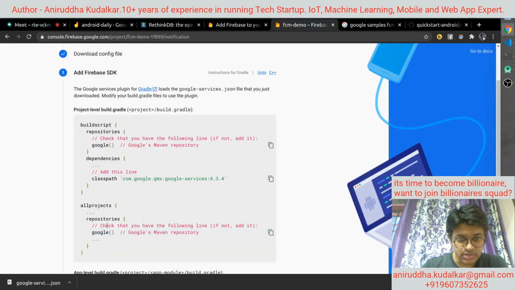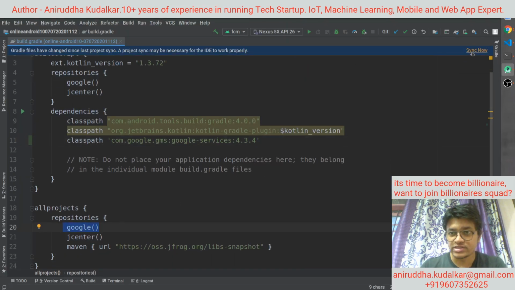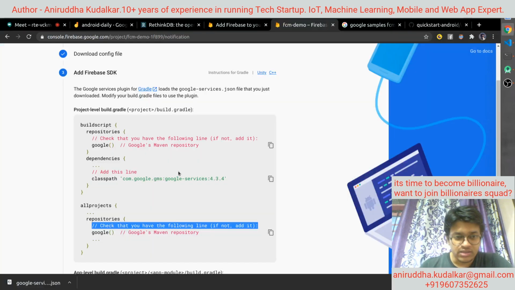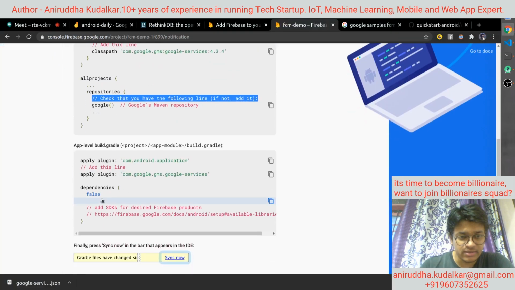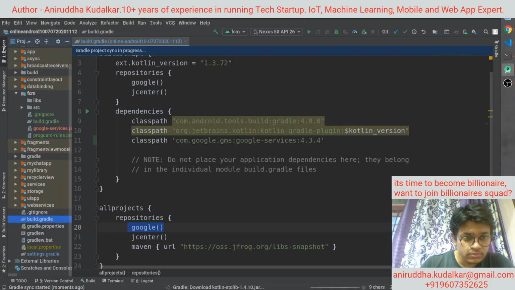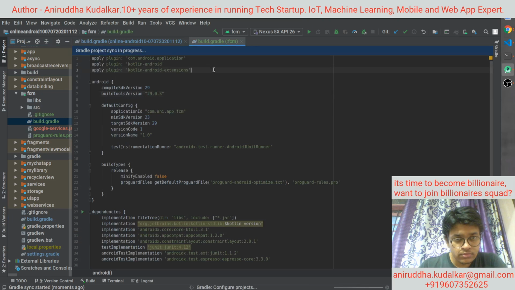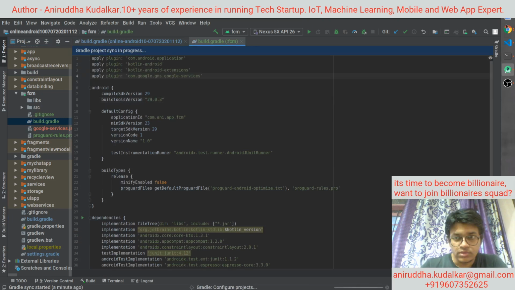Then check this line is there or not. Yeah, this line is there, so we don't need to worry. Just sync the project. Then the fourth step is adding the dependencies, and this also you need to have. This we need to have.